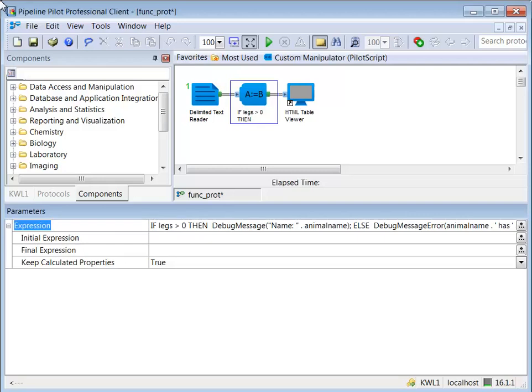Debugging requests are done via three functions in Pilot script: debug message, debug message error, and debug break. During normal running of a protocol, these functions have no effect. They're only invoked when you are running a protocol in debug mode. In this protocol, we've added each of these functions to the custom manipulator component.